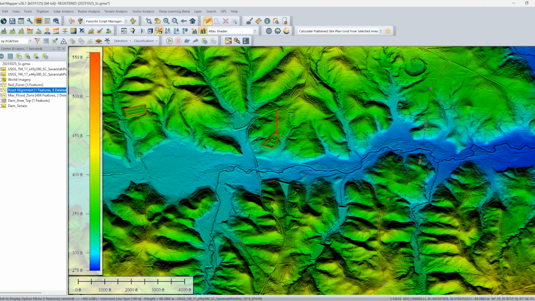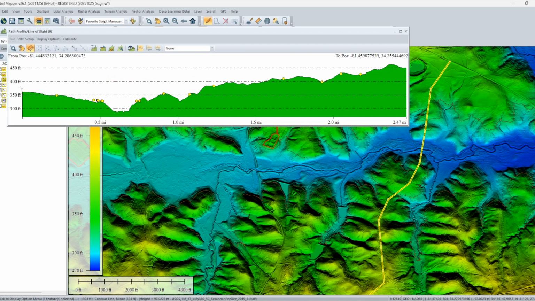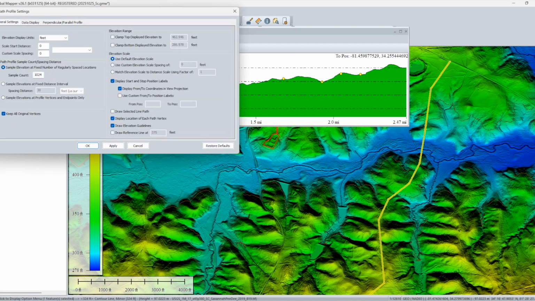By default, Global Mapper samples every few feet, and that can create tens of thousands of data points, way more than we need. So I'm changing the sampling interval to 30 feet instead. Now here's the interesting part.